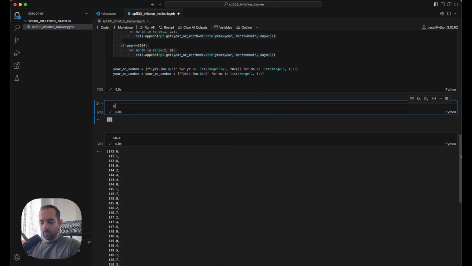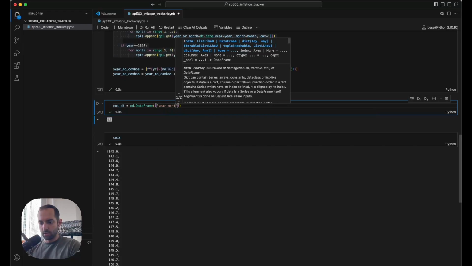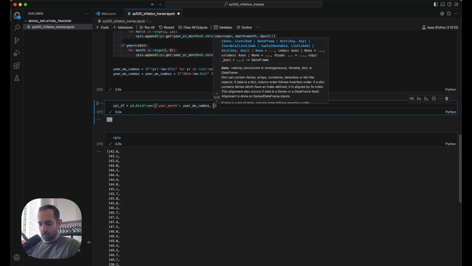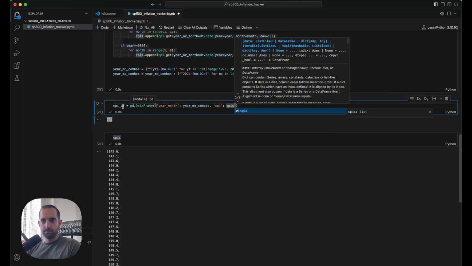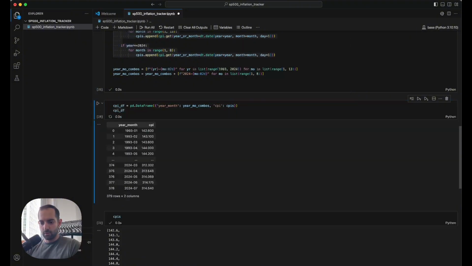So last but not least, we'll create a CPI data frame, which will just be a pandas.DataFrame where we have a dictionary, and the first column is year month equals year month combos. And the second column is just CPI, and that equals CPIs. And let's just view CPI DF. Yeah, perfect. That's exactly what we want.